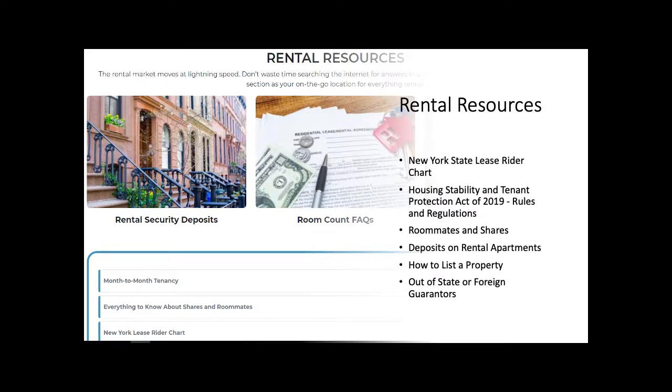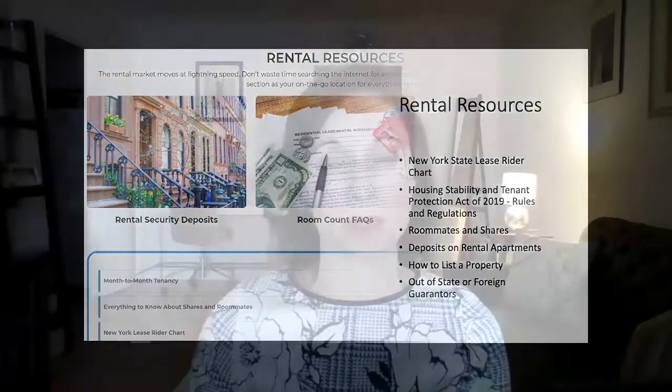Two, Housing Stability and Tenant Protection Act of 2019, rules and regulations. It's been 2 years, but still nobody knows what they are. So let's go on and really learn everything that you can about it. Roommates and shares, deposits on rental apartments, are they even allowed? How to list a property, and out-of-state and foreign guarantors. Just to name a few.